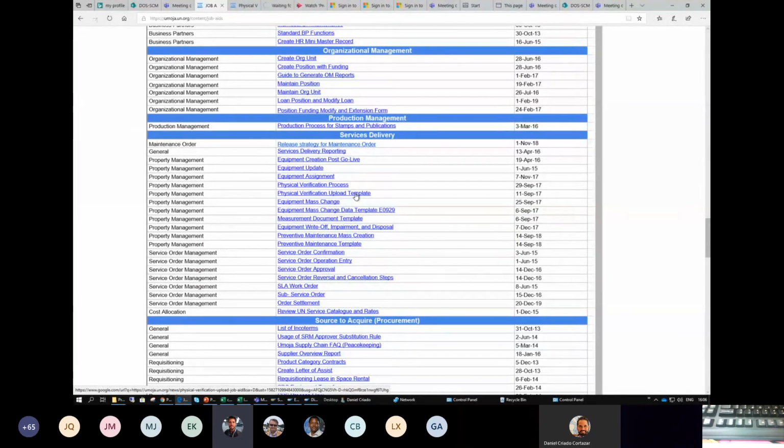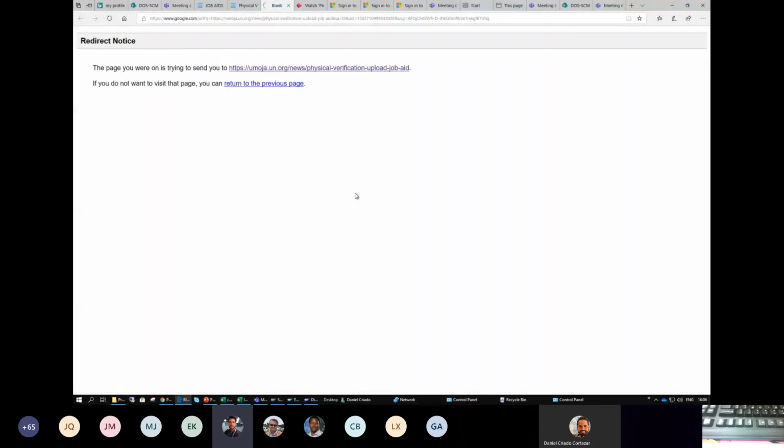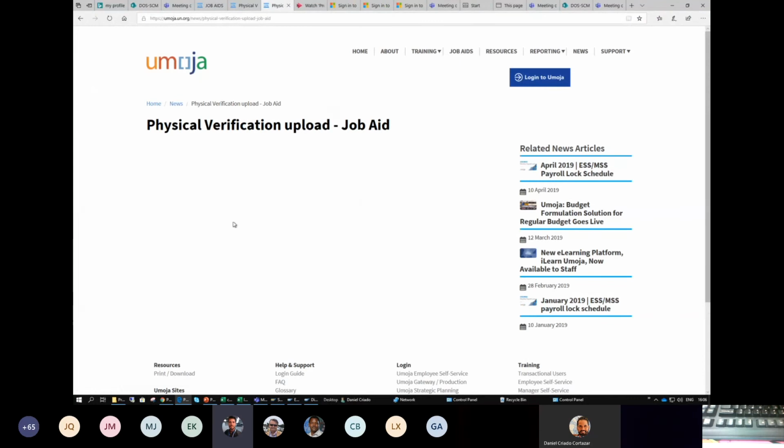Okay, it's right there in the service delivery section of the job aids. You should just click on that, and once you click on the link, it should already generate an Excel template, or take you to a page where you have another link to generate the Excel template, and in this case it just shows blank. That's a good point, because it did happen to Brian and myself.